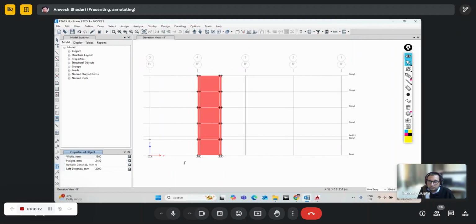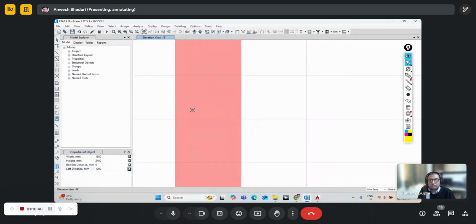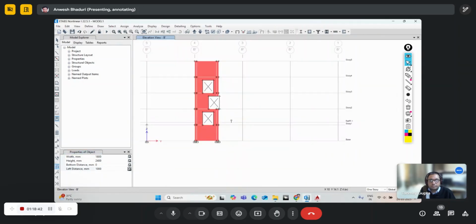Now your cursor already has the opening. If you press on any one of them, you'll see that an opening will be created. Now this is coming outside, so we can also adjust the opening. We can have it say at 1000 from the left side. Now your openings have been created in the wall.